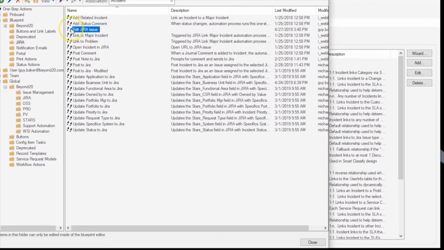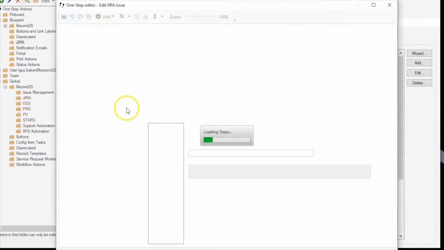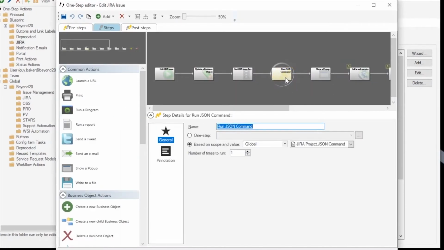Now we have a one step that we've created to take advantage of the JIRA edit fields method in the web service, and this one step will run the JSON project JSON command.